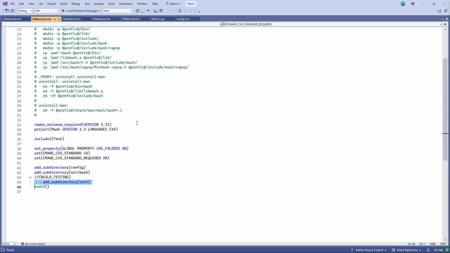I've got a test directory that I've added. Here's the source code, and here's my little config directory. I started out with just this CMake minimum required and the project version and the languages I was using, and I set the C++ standard that this project uses.